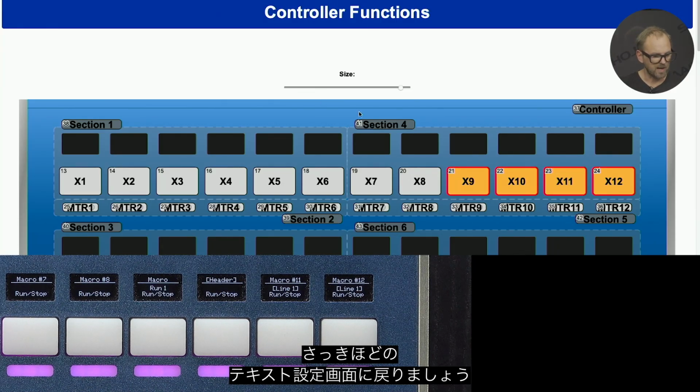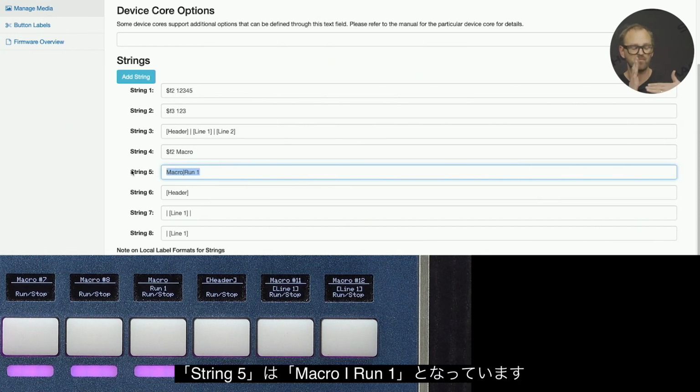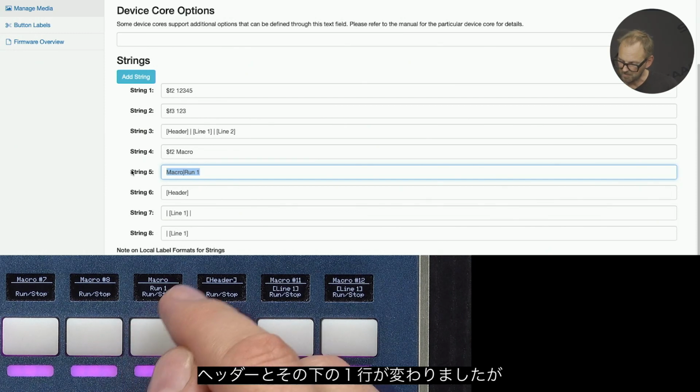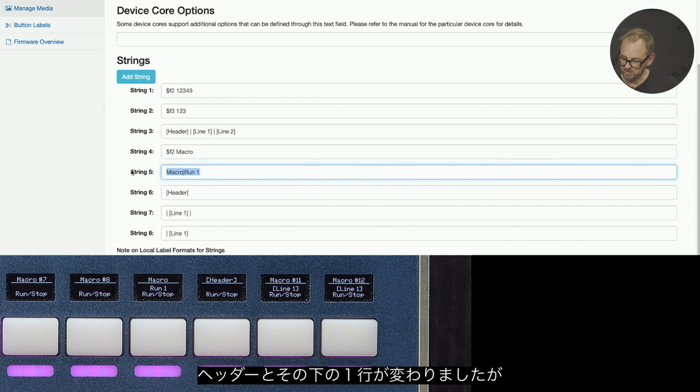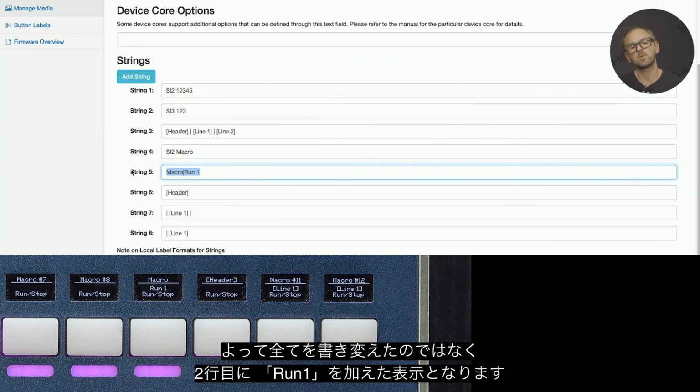So let's go back and, as a reference, see the website here. You see the first one here, we have macro and then vertical pipe run 1, and there you see that macro and run 1 is going to substitute the first 2 lines, the header and the first line that was otherwise outputted by the macro action itself from the ATEM switcher.